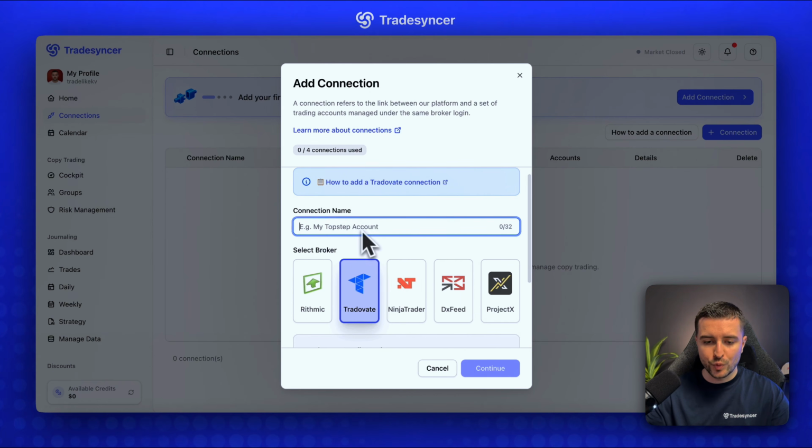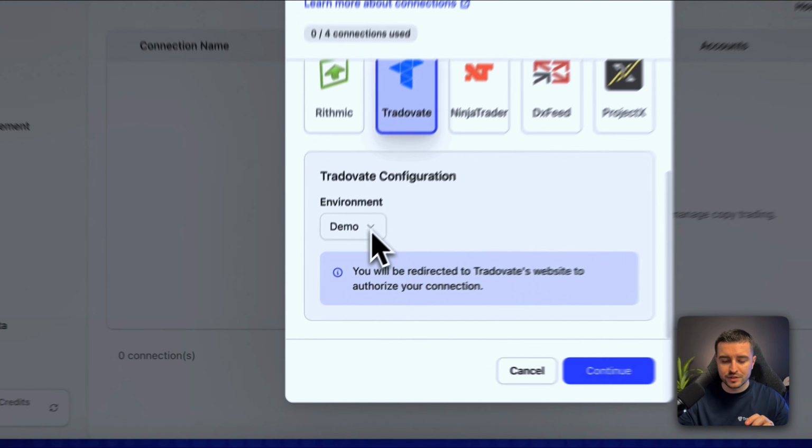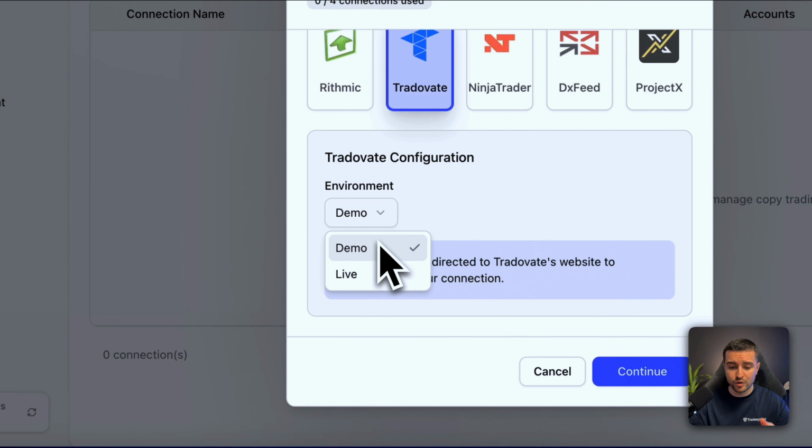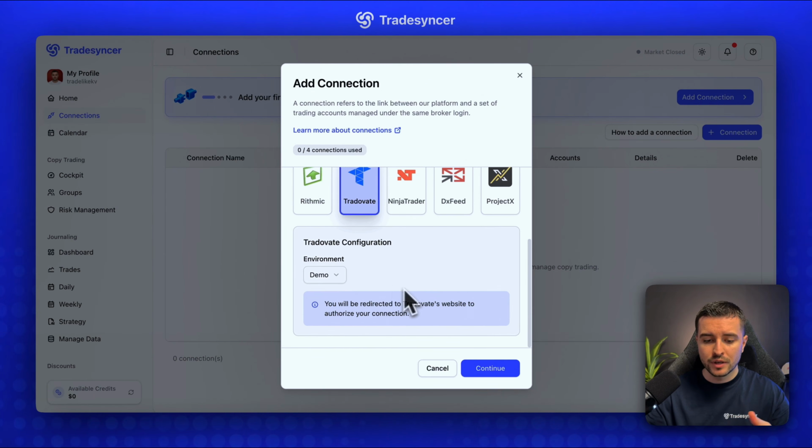So let's first start with a connection name. Usually what I like to do here is I put the broker and then I do the prop firm like this, okay? You can put this any way you wish, right? This is just internal for you to kind of remember what the connections are, but you can put these any names you wish. So we scroll down. We select the environment, demo, right, if you're using a prop firm, and then live if you have a live account or a personal account. So once you do that, I'm going to be connecting here evaluations and funded accounts.